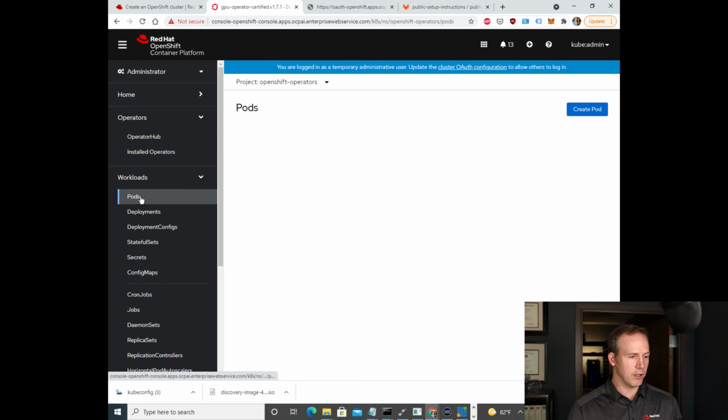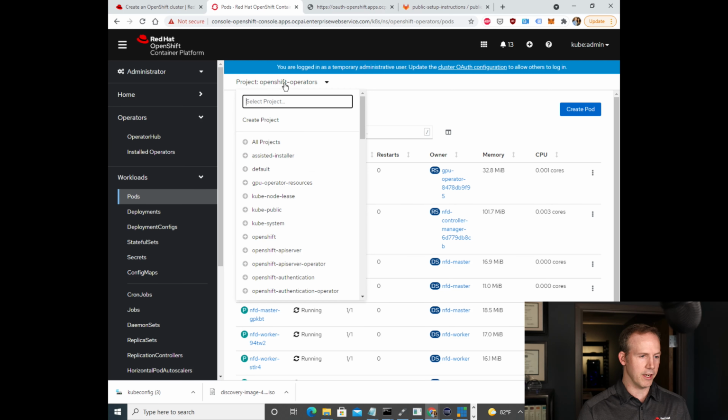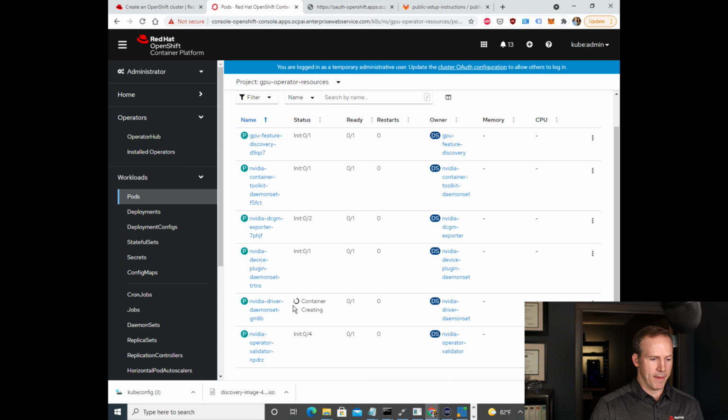So let's take a look at the pods that will be coming up, and we'll see what it's actually creating. We'll need to go to the GPU operator resources namespace. And this is the key down here, the Nvidia driver daemon set. That's the key pod that we need to have running. So it'll take some time for all of these pods to come up, but when they do, we're ready to install Open Data Hub after that.